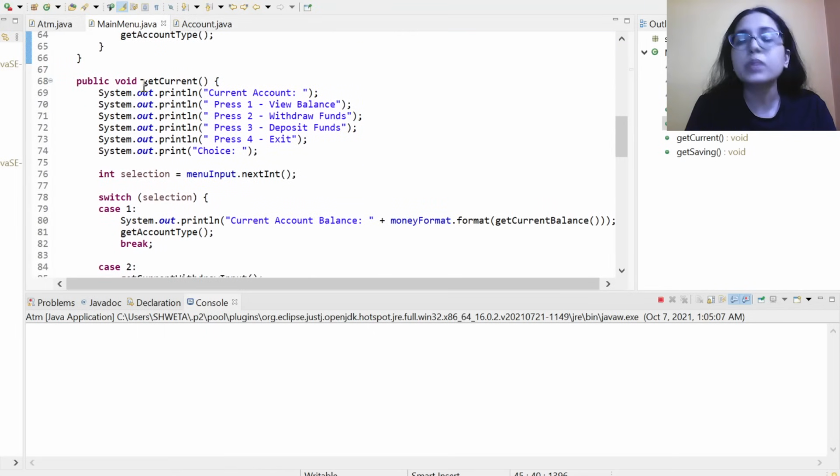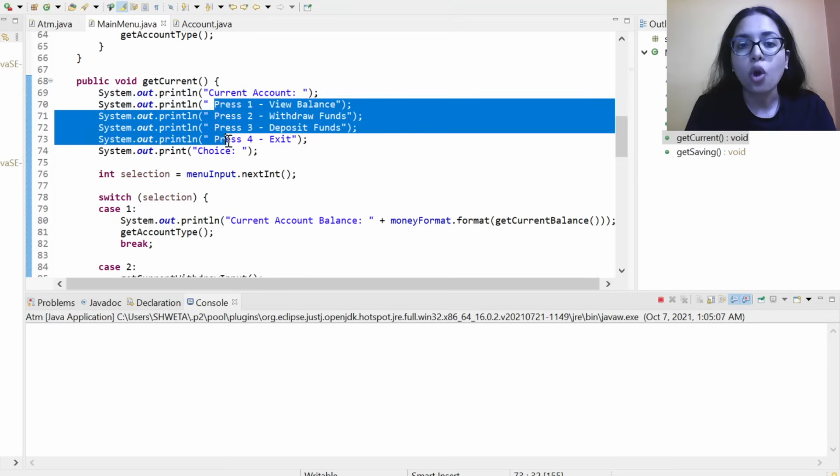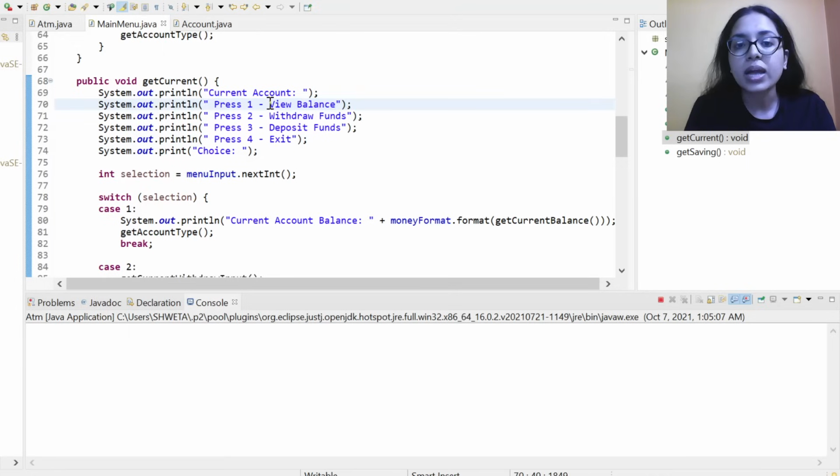Okay, so as you can see, we have the getCurrent method right here. Now, inside this method, we have another few statements. First is the current account. Then we have four options listed out for the user. First option says view balance. Then we have press 2 for withdraw funds, press 3 for deposit funds, press 4 for exit. And then it is asking you to choose either of these options.